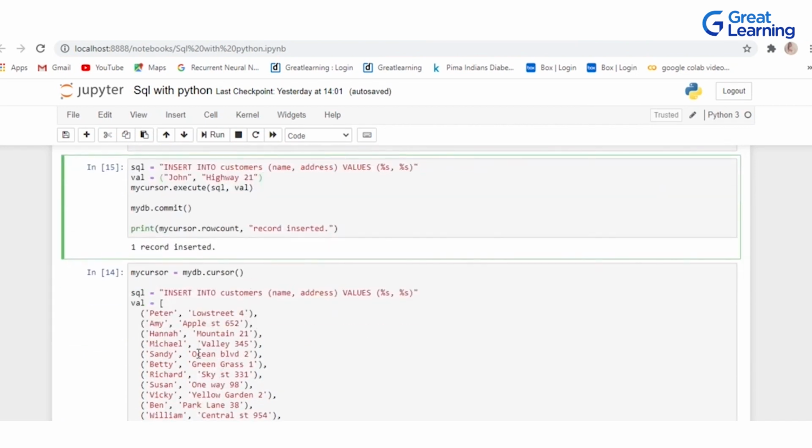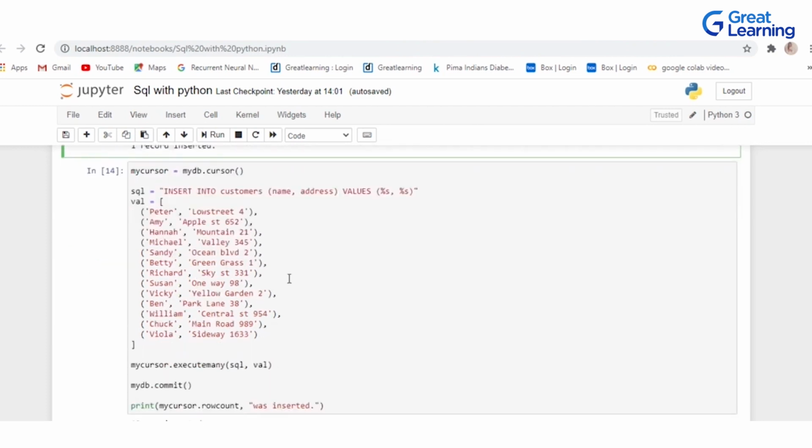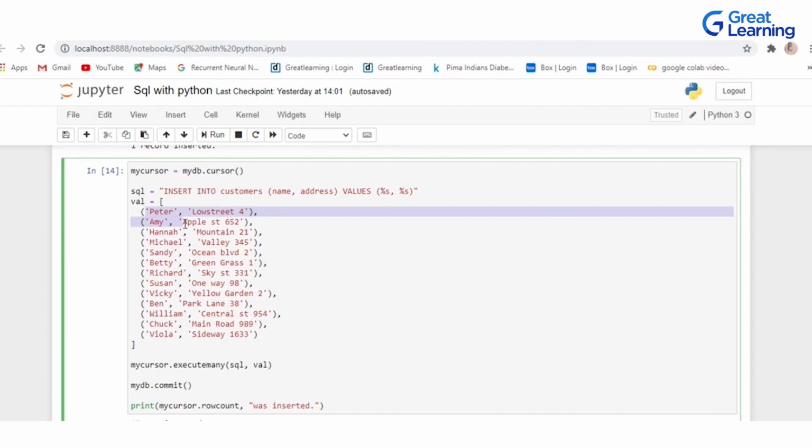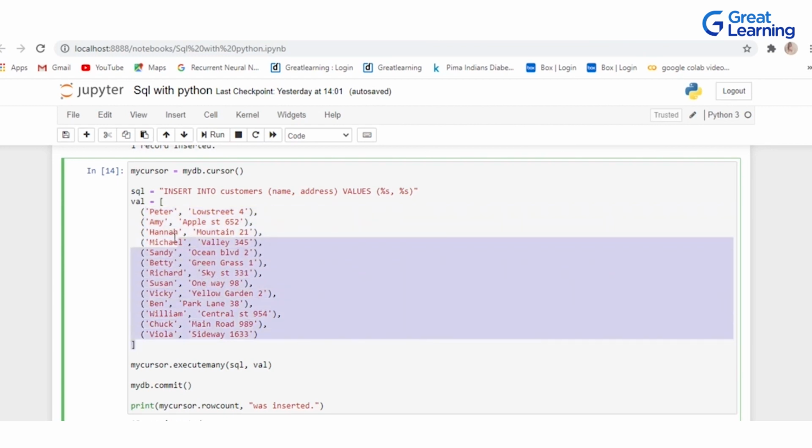Now, if you want to insert multiple values, what do you need to do? First, you need to write the command, that is SQL insert into customers. Then you have to provide the attribute names, that is name and address. And then you have to give the value placeholder percentage s. Then I am giving lots of sets of values. Can you see we have used a square bracket over here, right? And we have given lots of values like Peter, Amy, Hannah, Michael, Sandy, Richard, Susan, right? We have these names and the data to insert into our database.